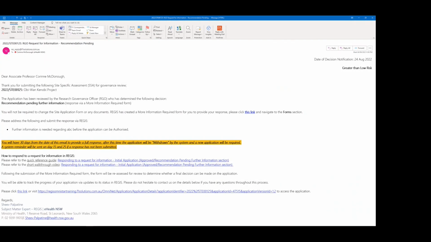The decision, approval, or recommendation pending further information will create a More Information Required form. This is used when the reviewing research office wants no changes to the application form or study documentation. This will allow you to provide written correspondence back to the research office to address any questions or queries. The email should clearly outline what type of information is required and what the request is. There are also links to quick reference guides and walkthrough videos to assist you with how to respond in REGIS. Click on the link to be taken directly to the application information section.